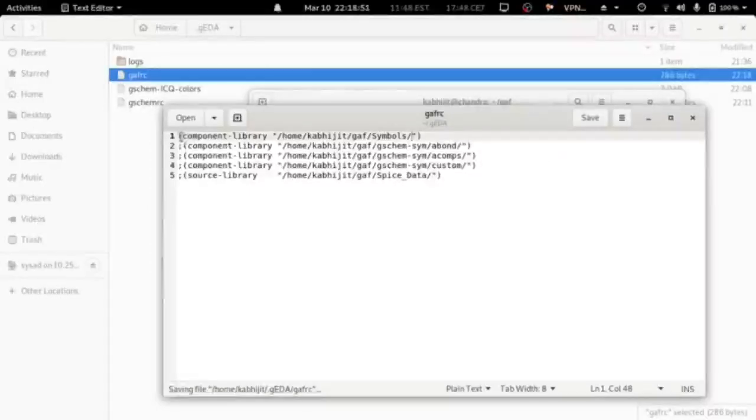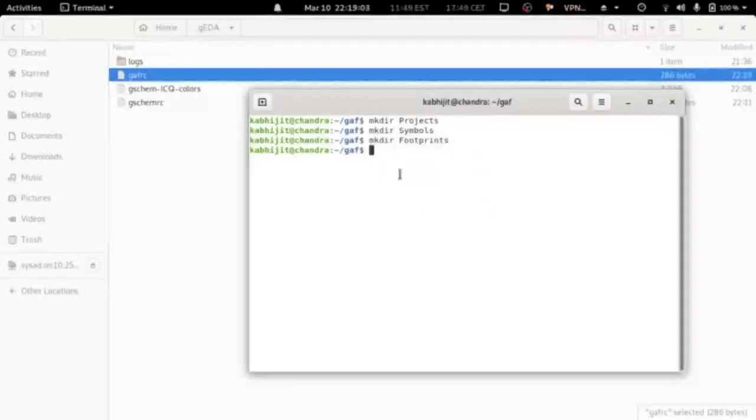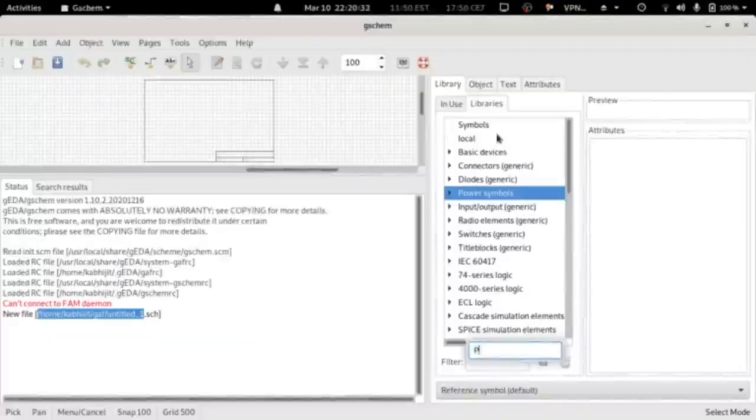So now once you save this, make sure to uncomment this line, which means to remove the semicolon at the head, and make sure that the path is enclosed in double quotes, and that's it. So now if I start up gschem, I should see my symbols directory listed under my libraries tab on the right. So let's try that.